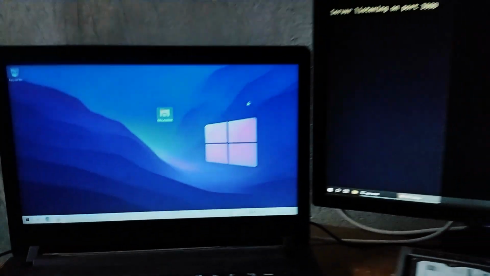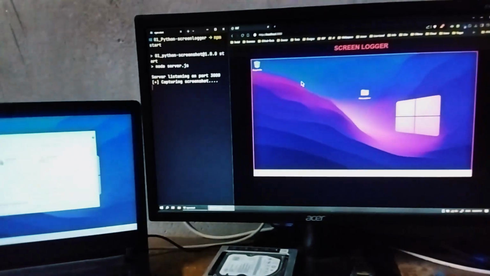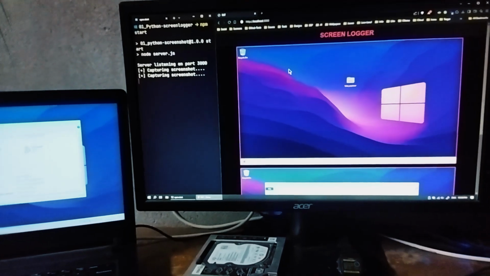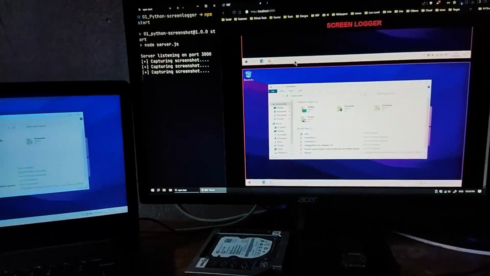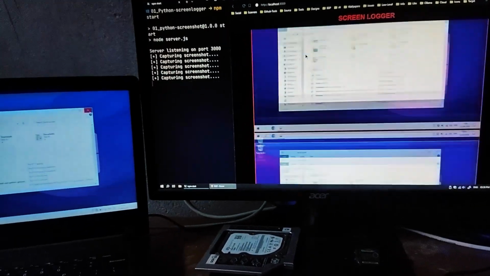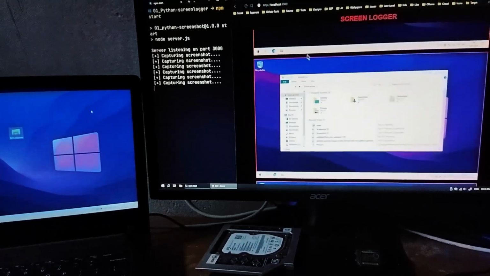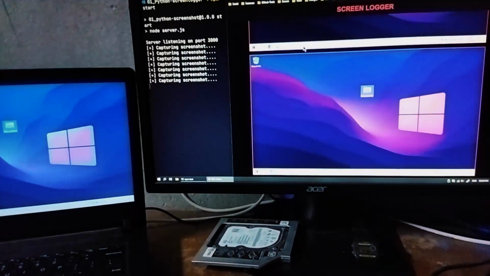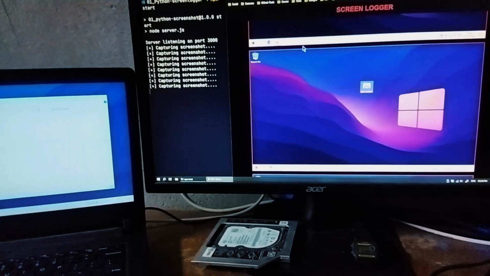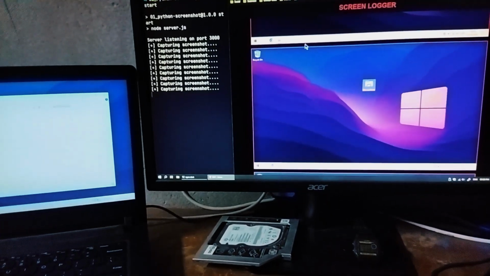Hey everyone. Right now, you're watching a live demo of spyware that I installed on my own laptop, and it's logging my screen directly into my hacker machine. Today, we're diving deep into the world of spyware, what it is, how it works, and yes, we're going to create a simple spyware in Python called Screen Logger. So let's get started.